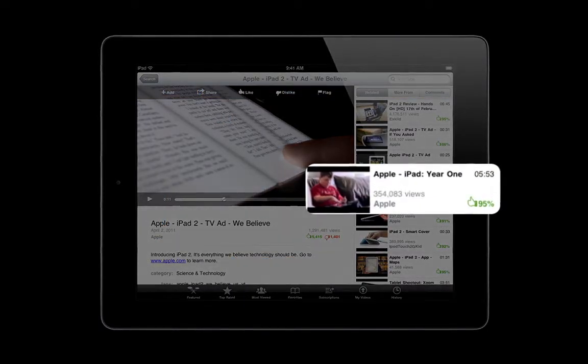Next is in a lot of our table view cells, to make them really fast, like the YouTube application here on iPad, we draw that with Quartz.